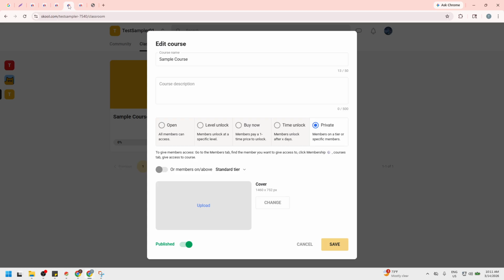In the course settings, look for the visibility or access controls. Here's where you choose who can see the course. Ensure the access is set to members on a tier or specific members. Use specific members if you want to unlock the course for one or a few people only. Use members on a tier if you want everyone at a certain membership level to have access automatically.